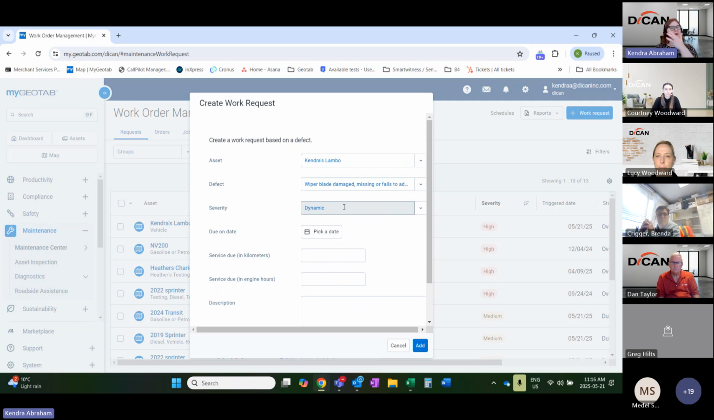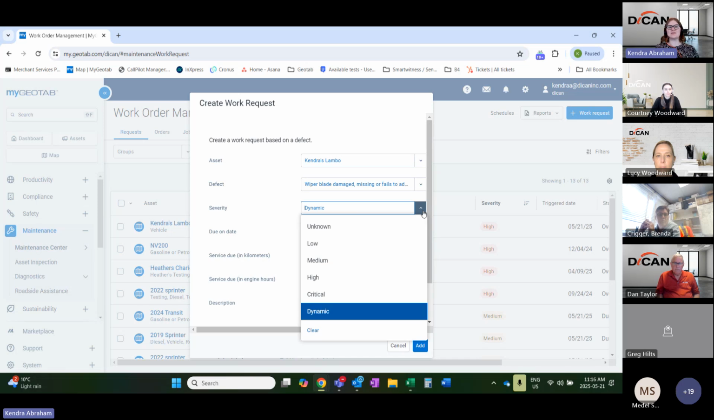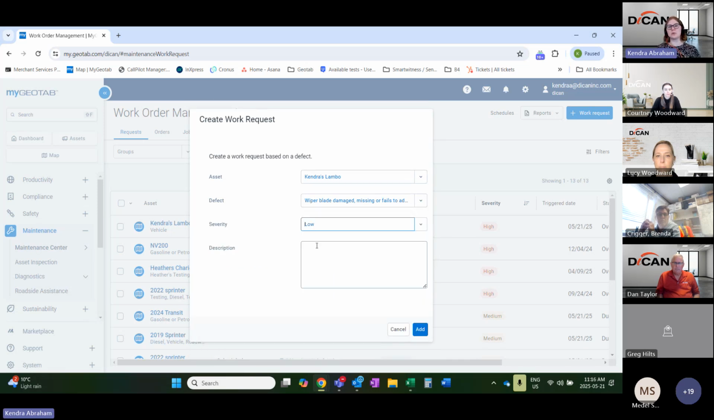Here's where we then set the severity. If this is dynamic, we need to pick a date that it's due, or set the kilometers or the engine hours that it's due. If we select a different rating, like if this is low, it takes away those options, right?